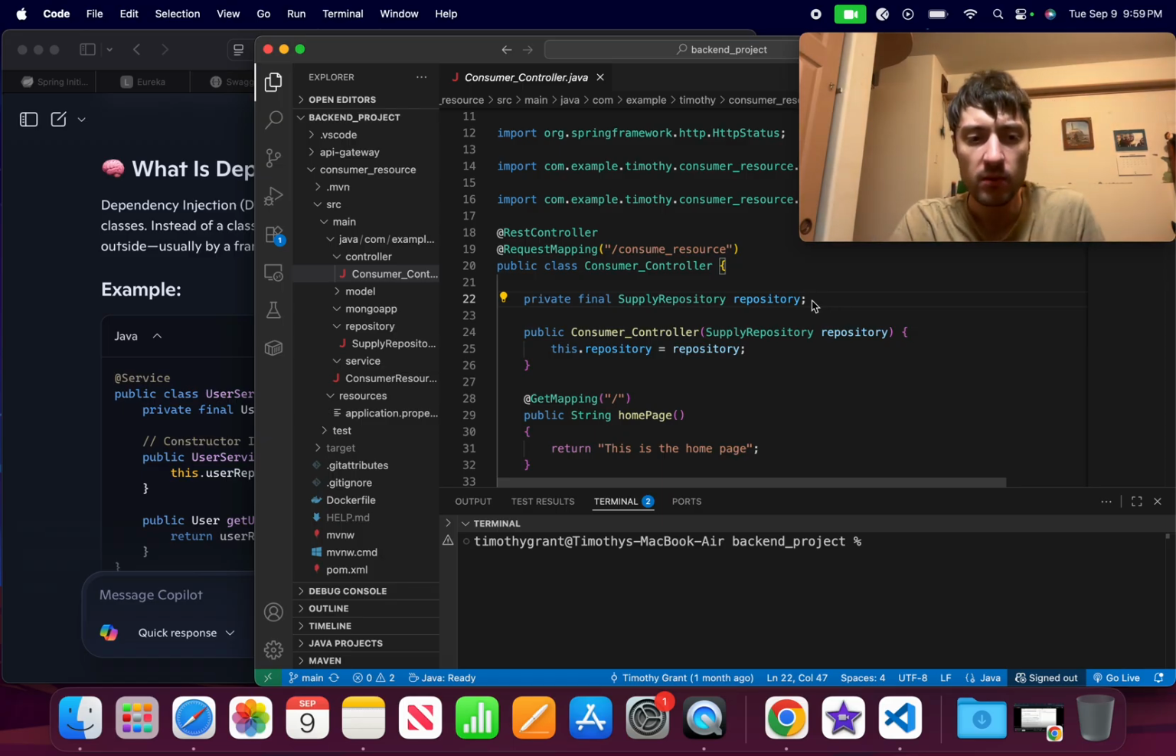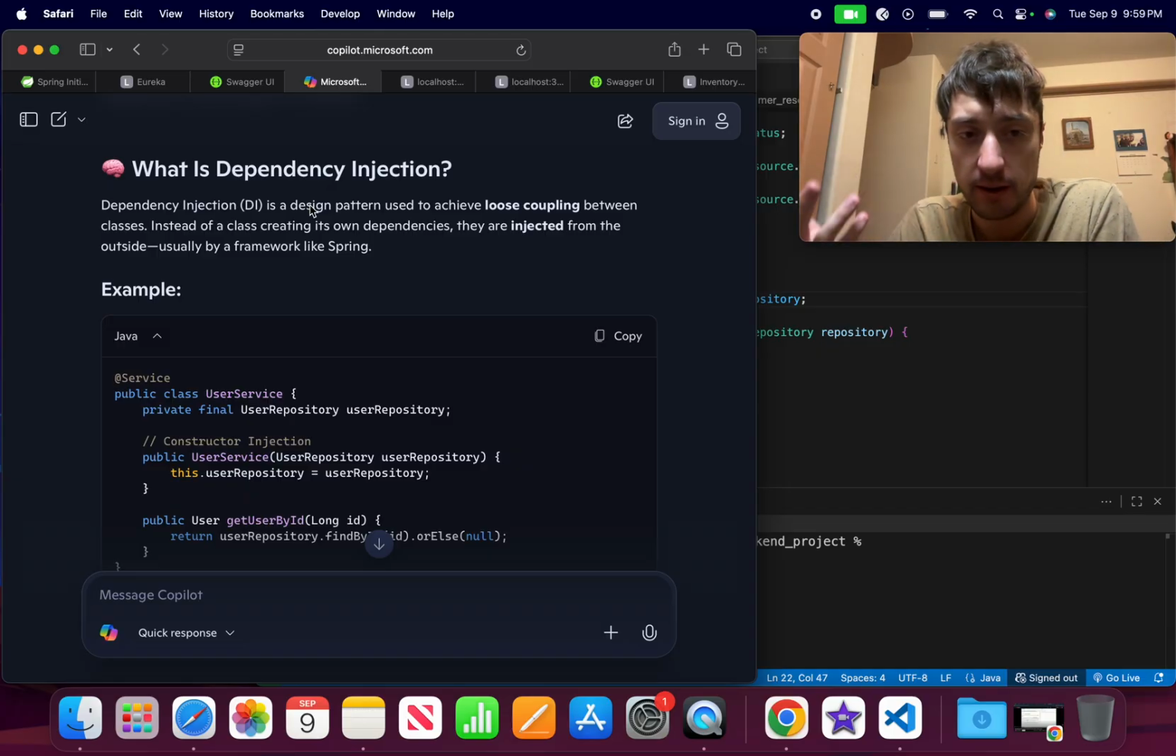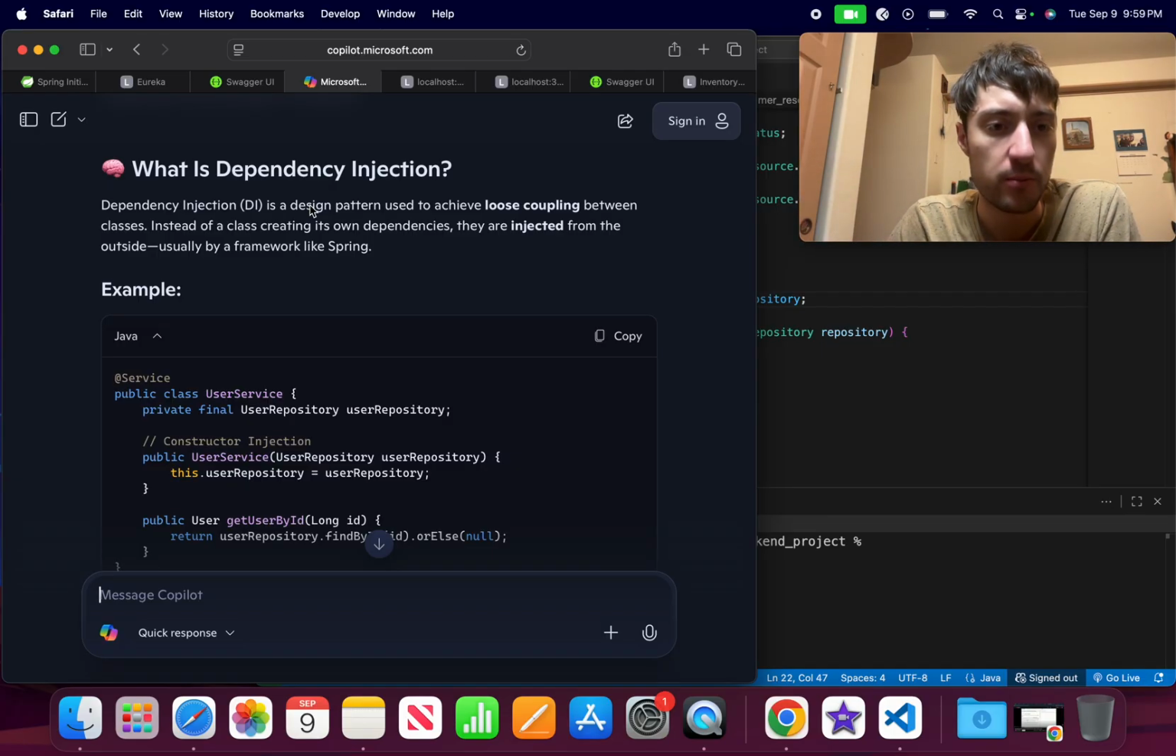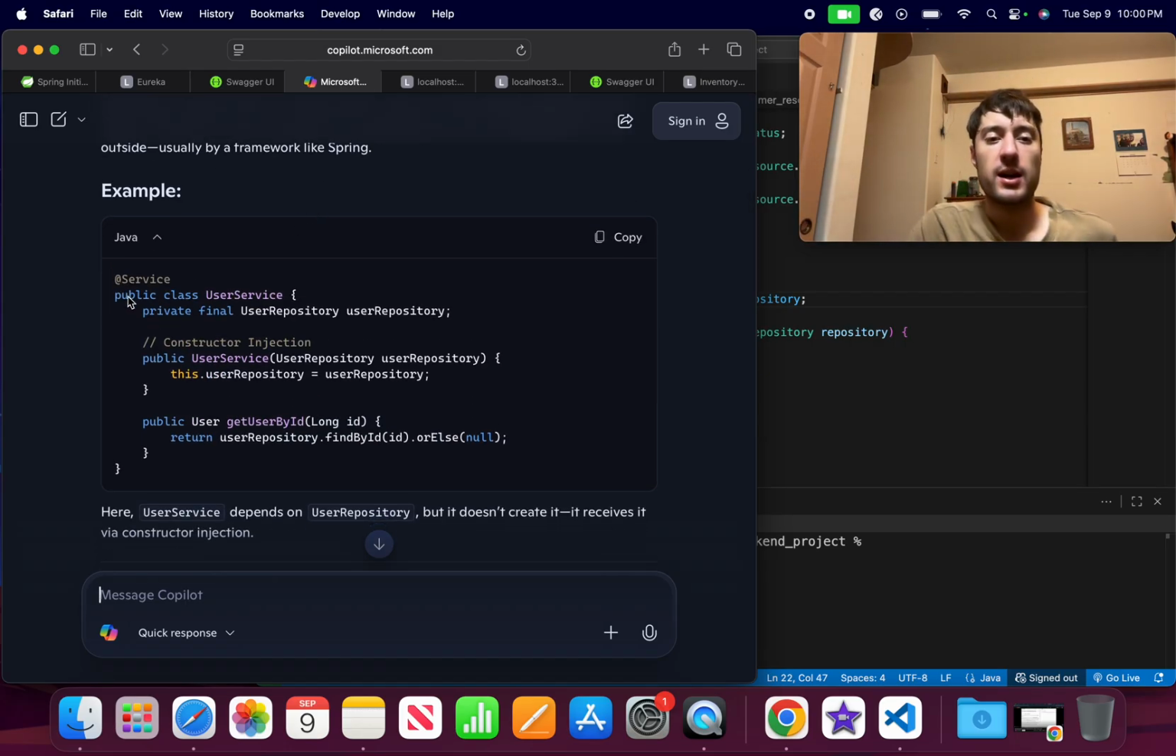Okay, so let's go and look at this. Dependency injection is a design pattern used to achieve loose coupling between classes. Instead of a class creating its own dependencies, they are injected from the outside using a framework like Spring. Okay, so public class UserService, private final. All right, well, here we go.